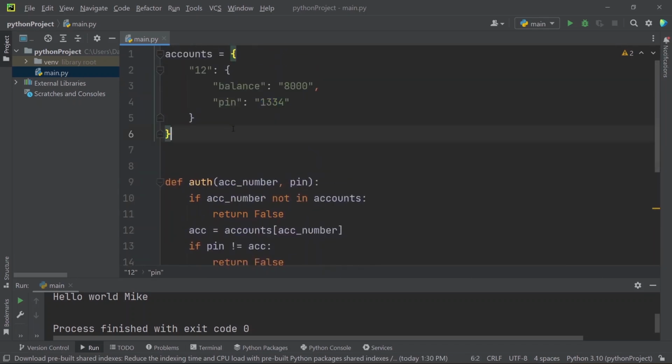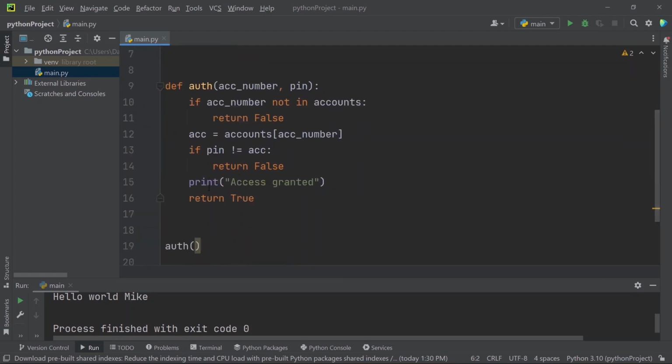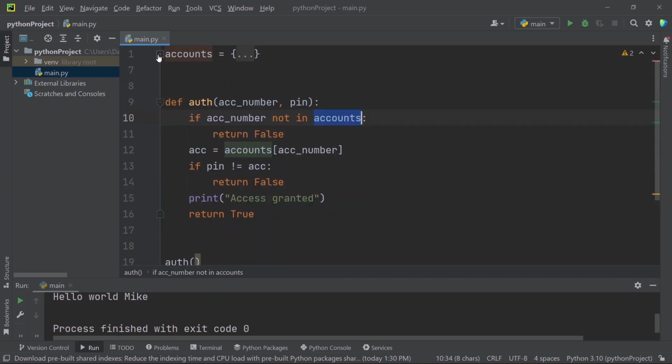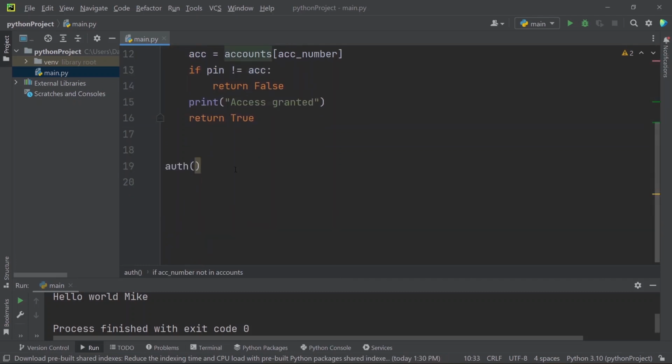Now we created a function called auth. This means like authorize or something like that. The function takes in two things: the account number and the pin. If the account number is not in the accounts variable, so if the account number is not found inside this accounts dictionary, then we want to return false. Essentially what the return is doing is saying give this function that value at the end of the day. So over here, when we call it, we can actually print this thing out.